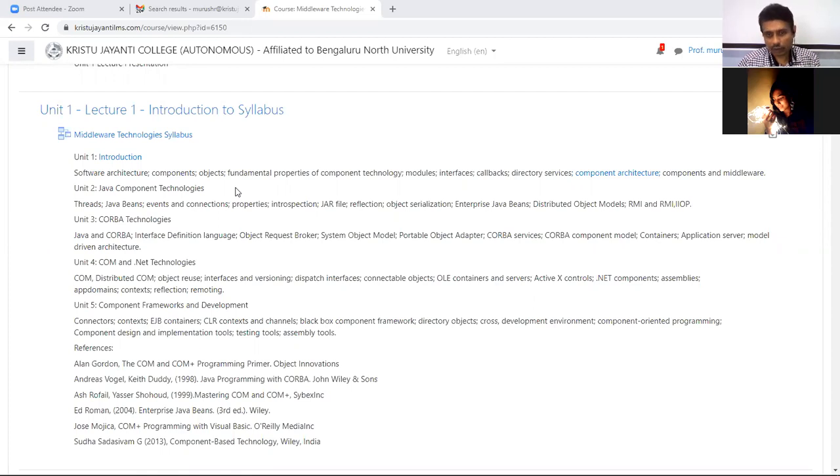And then reflection. This is one of the key components of Java Beans that we'll be discussing. And object serialization. Serialization becomes another important aspect, through which we can avoid the possibility of deadlock or other issues. So serialization will be playing a key role.